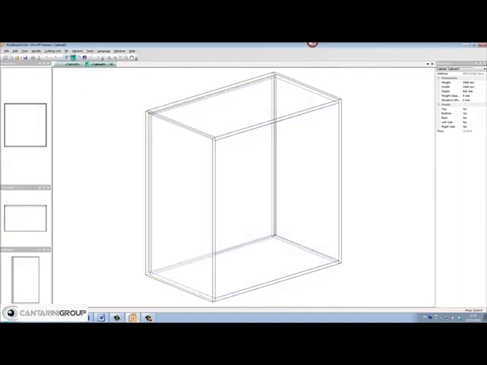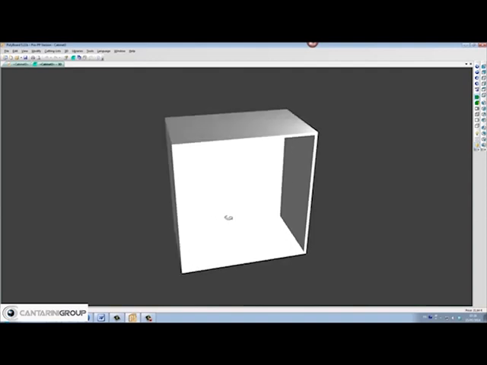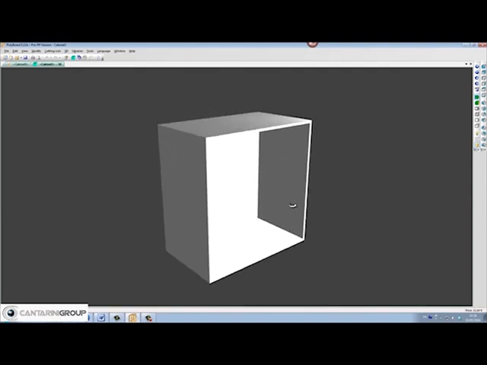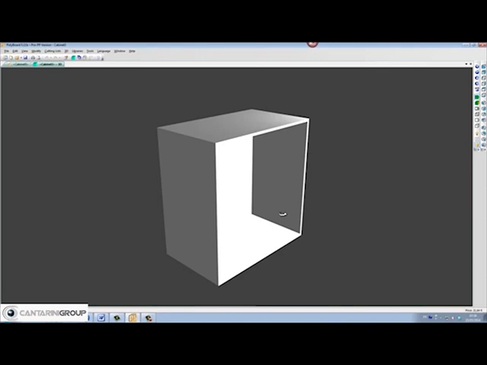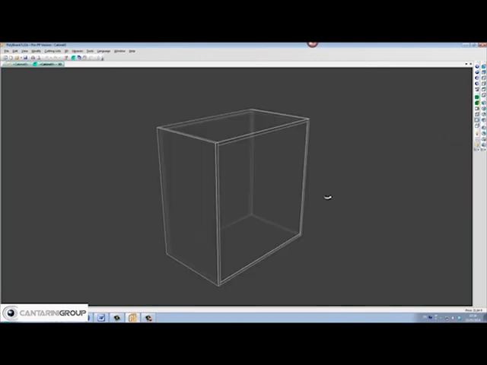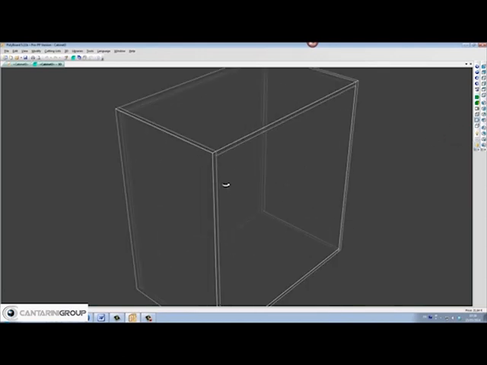If we look in 3D, we can see that the box cabinet is made of basic materials, not the same materials as our template. And if we look in transparent view, we can see that there are practically no details at all for assembling this box.